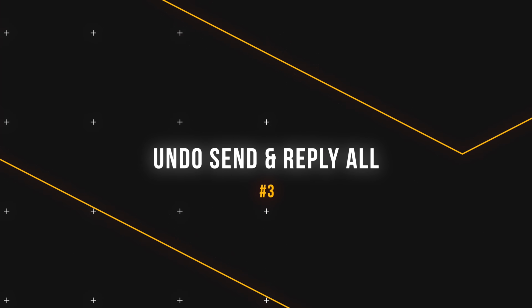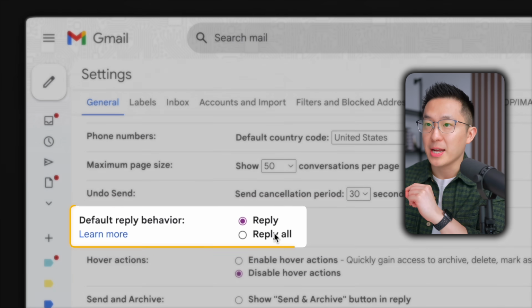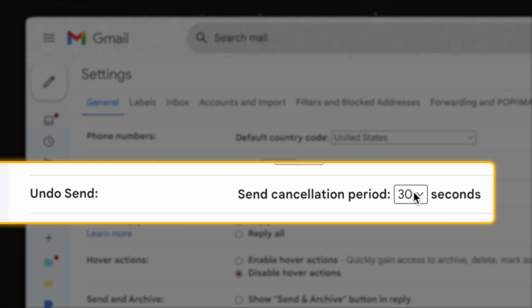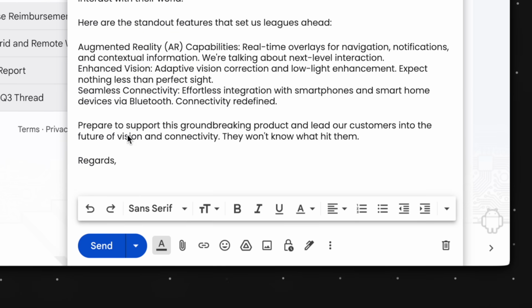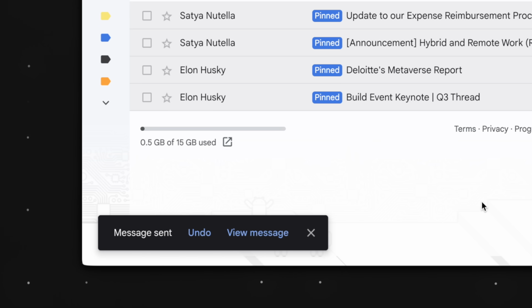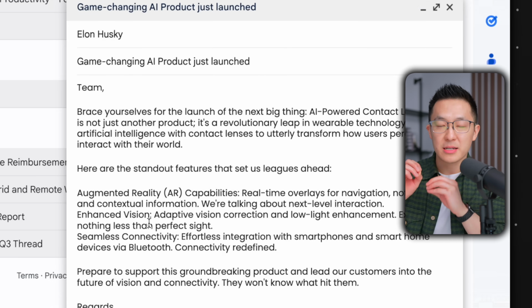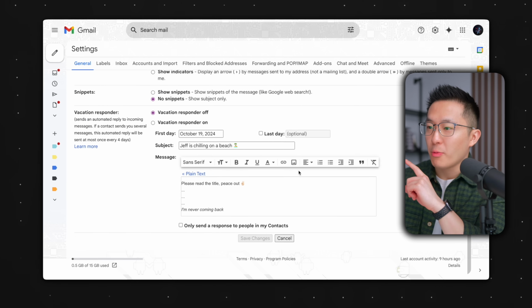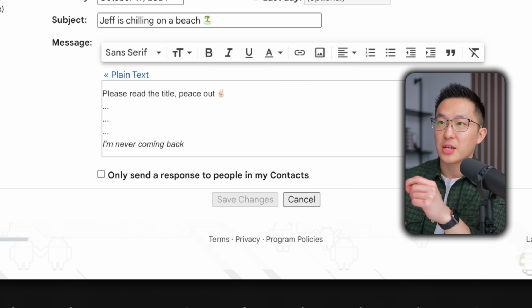While we're here, let's make sure our default reply behavior is set to reply instead of reply all. You'll see why in a bit, and that our undo send period is set to the maximum 30 seconds. This basically just holds your composed emails for 30 seconds before they're sent, allowing you to stop send if/when you decide not to commit career suicide. I probably should have mentioned this earlier, but don't forget to scroll all the way down and click save changes whenever you make a change under the general tab.